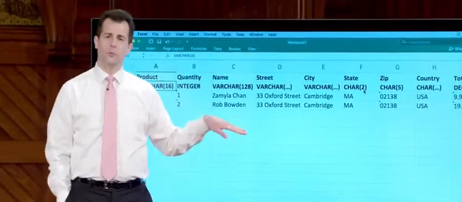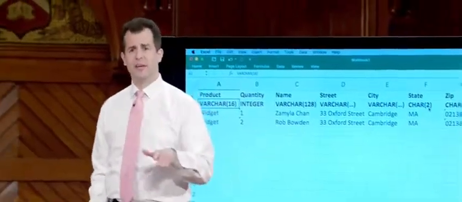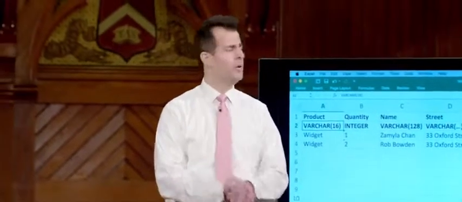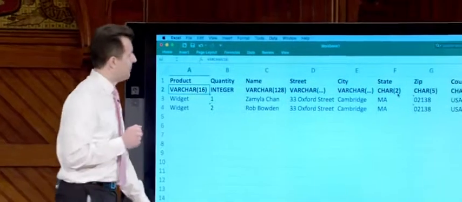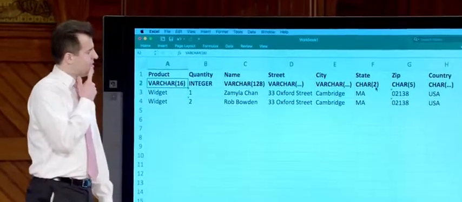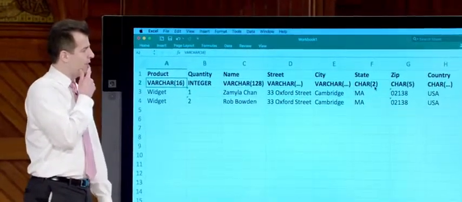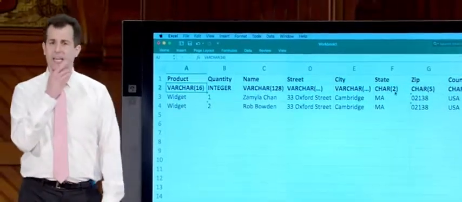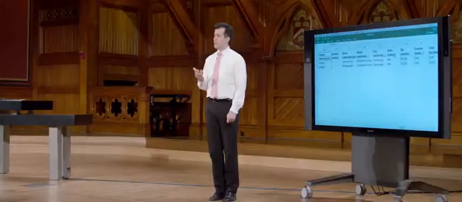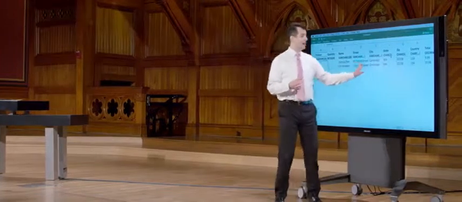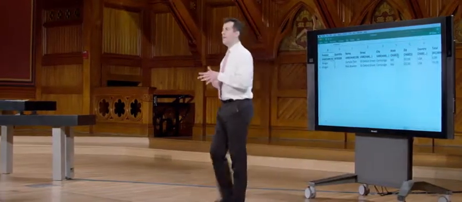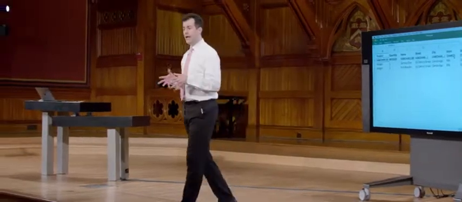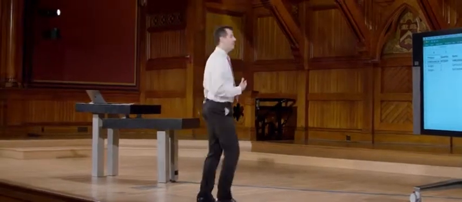It'd be nice to have a veritable history of all of my sales. I don't want to just aggregate everything. So adding more and more rows for every sale seems pretty compelling. But then I'm going to see Zamila Chan and Rob Bowden again and again in this table. And I'm also going to see their address again and again. And herein lies now the capabilities and the feature of a relational database.